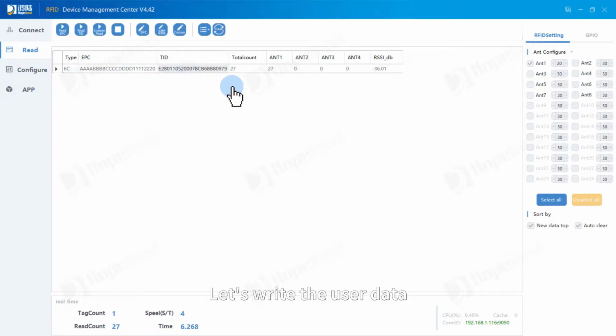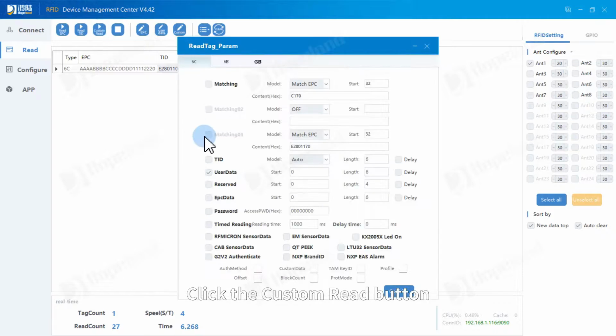Let's write the user data. Before we write the user data, read the data in the user data area. Click the custom read button. Click user data, start address 0, length 6. Unit is word.